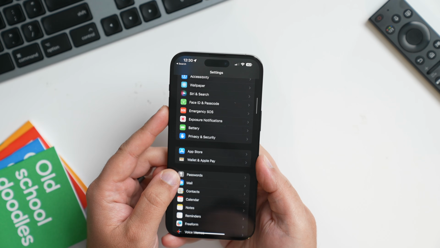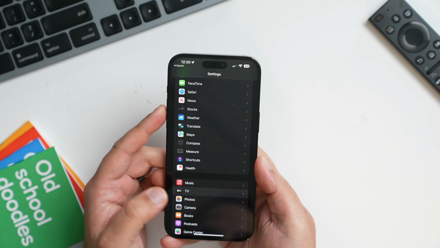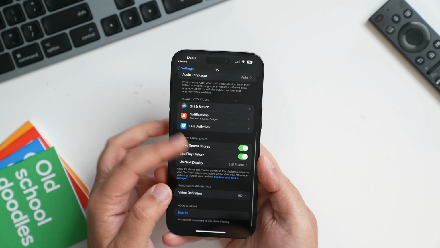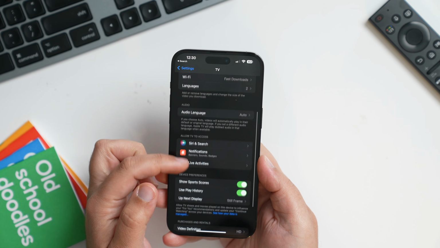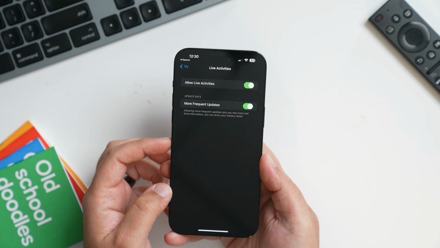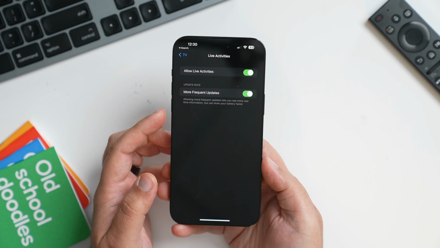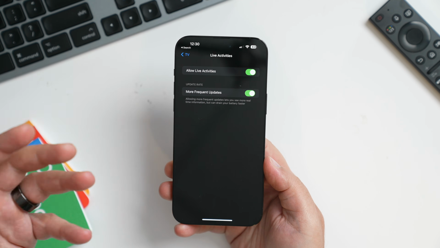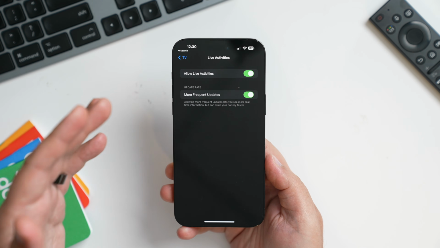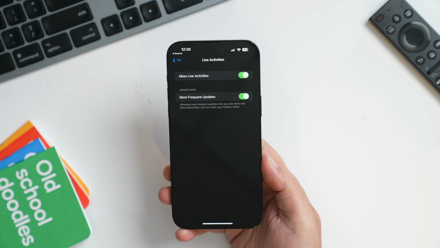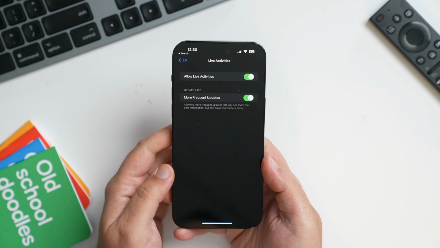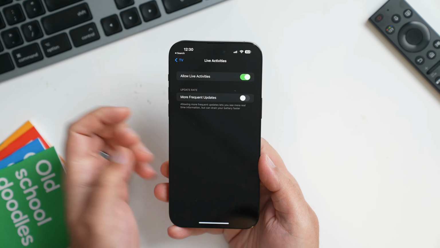and head into, I believe it is TV, you'll see that there is a live activities. Where is that at? Yeah, live activities right here. And now you can turn on more frequent updates. Now this isn't available for third-party apps, I do not believe. I believe it's just for the TV app, obviously, since it was in the TV section. But you can have more frequent updates so that live activities is getting that information faster. But of course, as you can see here, it's going to drain your battery faster. And so it's up to you on whether or not you want that on, or you can toggle it off.